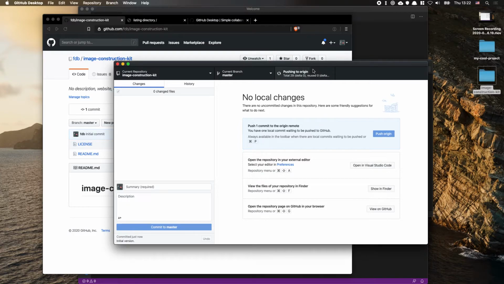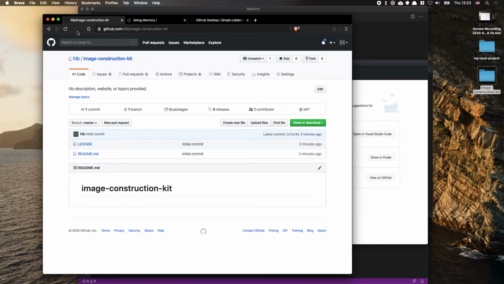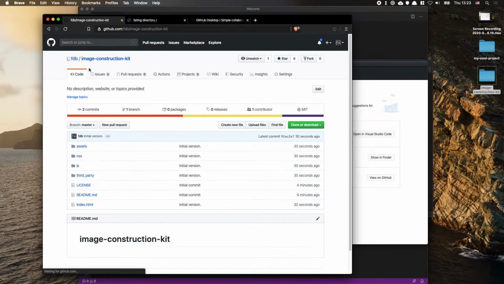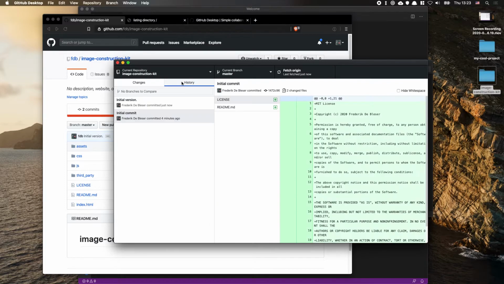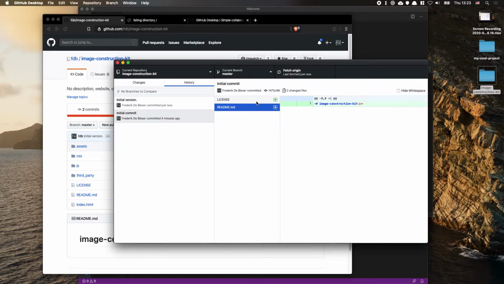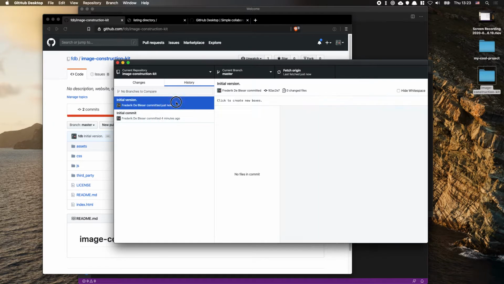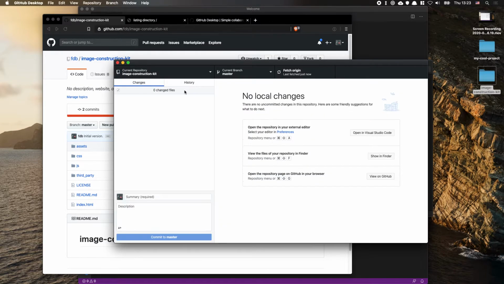And this takes a while because now we are uploading all these assets. And now if we refresh this page, we can see that we have all our new files here. So our assets are here, CSS is here, JavaScript is here, and so forth. And here in this tab, history, we can see that we have two versions. So we had our initial commit, the one that has the README, which was automatically created by GitHub. And then we have our initial version that contains all these files.